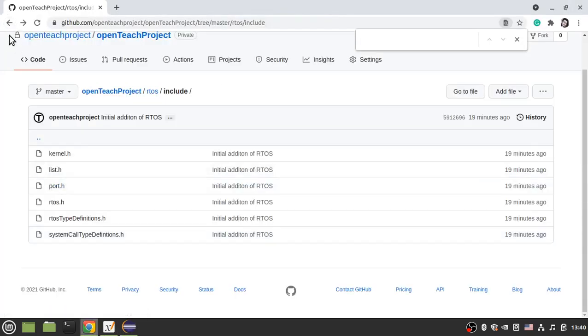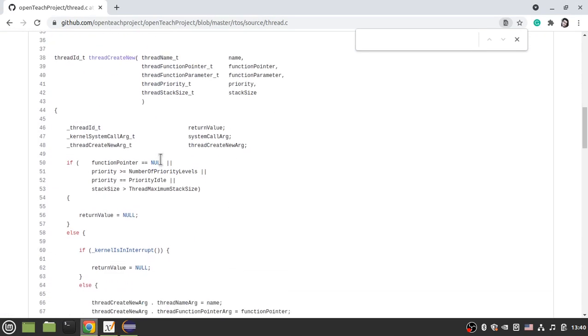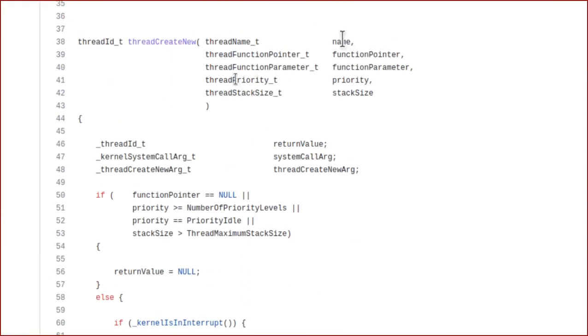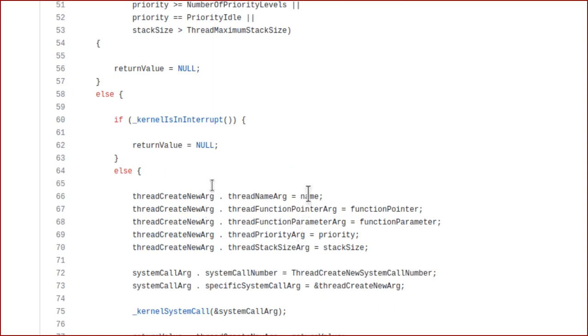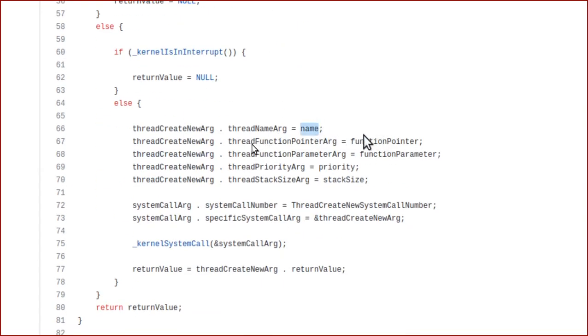Another time in thread.c, you can see this function puts all of these arguments in a struct, thread create new arg. This is a specific structure. It puts all of the arguments, function pointer, function parameter, priority, and stack size, in this struct.